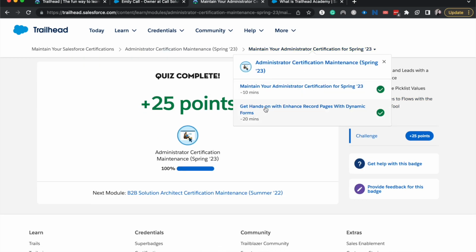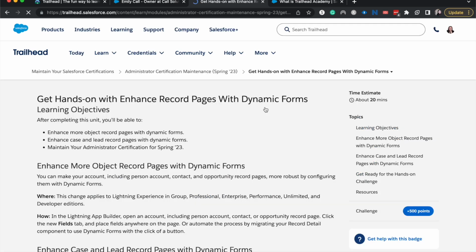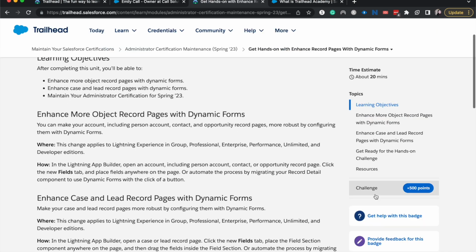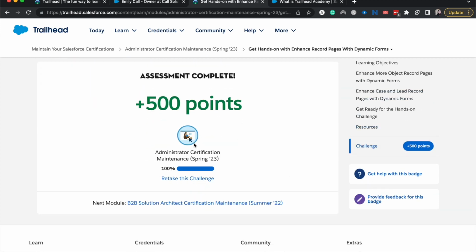Now the other side is going to be getting hands-on with a new feature. Typically, this is for the admin. It's going to be a module, and then hands-on learning where you'll need to show that you have some proficiency in this new feature. This is in order to keep your certification active. If you don't do the module in time, then you will lose that certification, unfortunately. And this is only once a year, and it is free to maintain your certification.